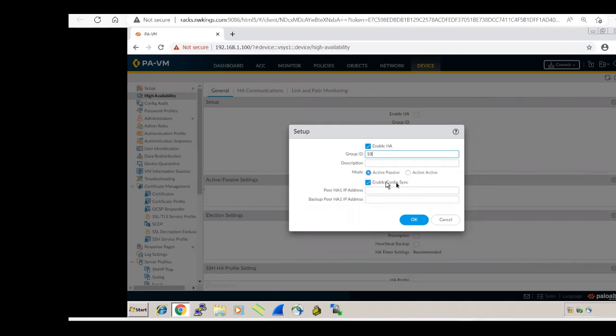And guys, enable config sync. We need to enable it. It means whatever configuration we do in firewall 1 will sync with firewall 2. The same configuration will by default be pushed to firewall 2. So all the time we have to enable it. We have just enabled the HA, given the group ID, a description if you want to put anything, the mode active-passive, and enabled config sync. Fine. Now what it's asking, guys, is the peer HA1 IP address and backup peer HA1 IP address.